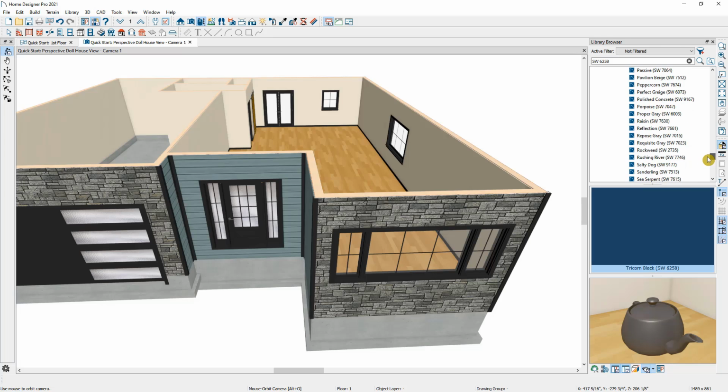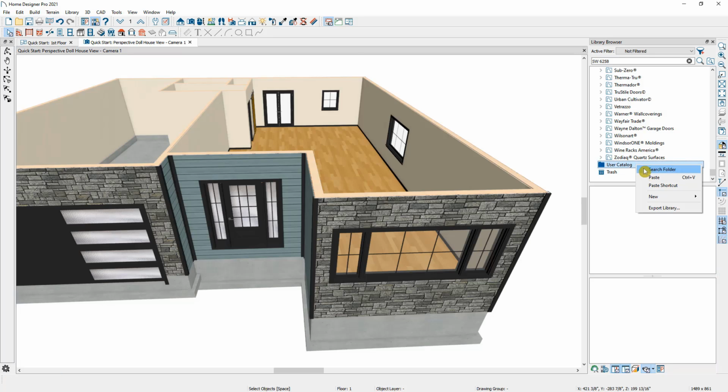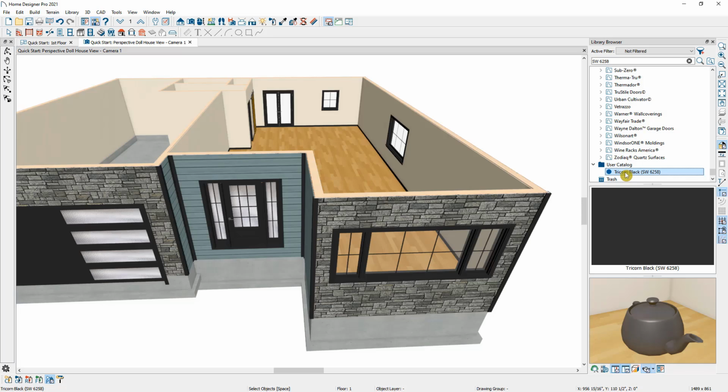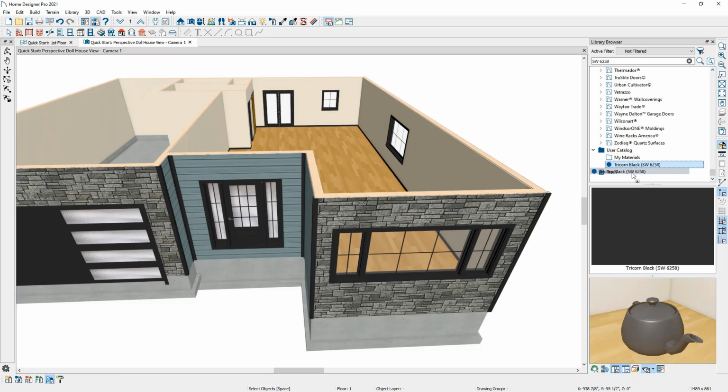Simply come down to where that material was, right click on it and select copy, and then if we come down to the user catalog, you can select on it, right click, and select paste, and there that material is there for future use. You can also create folders under your user catalog, so if you right click and then go to new, you could create a new folder where you could hold your favorite materials. So that's going to be all the material changes we make for now.